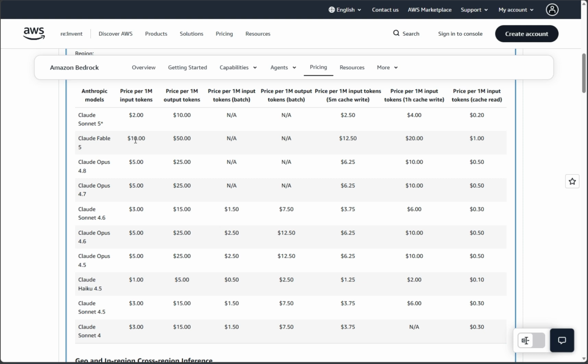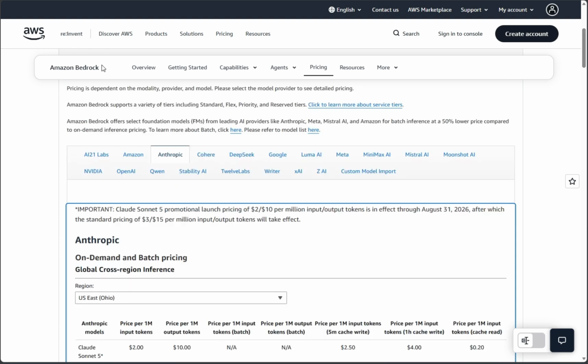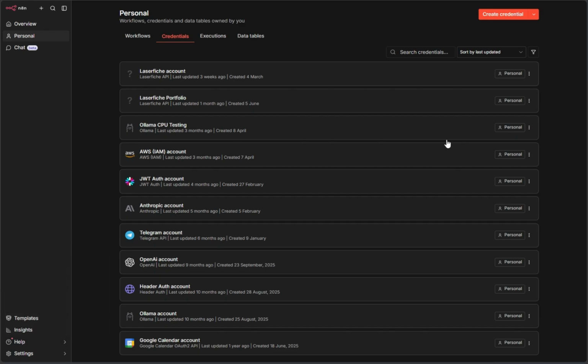So down here, Claude Haiku 4.5, you can see that that is a fairly inexpensive one. It only costs $1 per million input tokens and $5 per million output tokens. So it's a relatively inexpensive model. It's also a little bit quicker than some of the other models that are out there. I'm going to go ahead and jump over to N8N and let's get this thing set up.